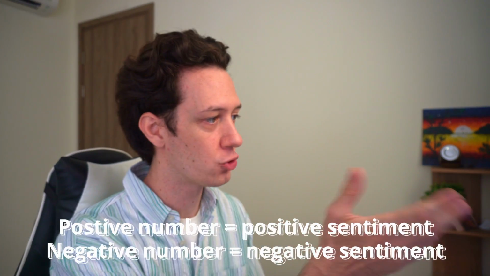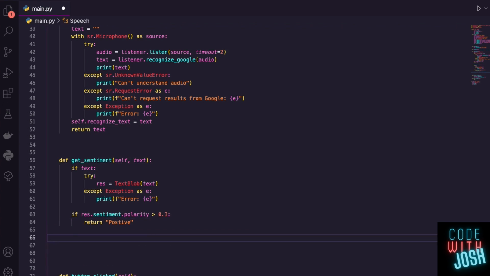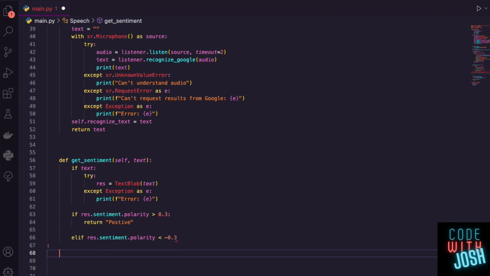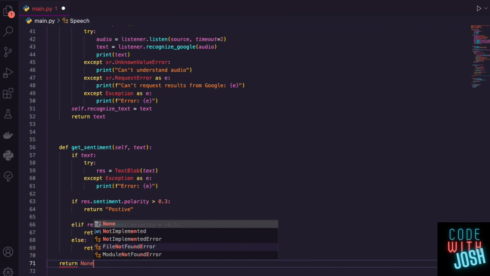Right? And so the polarity, if it's greater than 0.3, I'm just adjusting for some compensation there. That's going to be a positive thing. So I'm going to return positive. I'm going to come down here and I'm going to say elif res sentiment.polarity is less than negative 0.3. Let's return negative. Else, return neutral. If none of those work, I'm going to come out here as a catch statement and I'm just going to say return none. Okay, so here's your sentiment all done, all right?